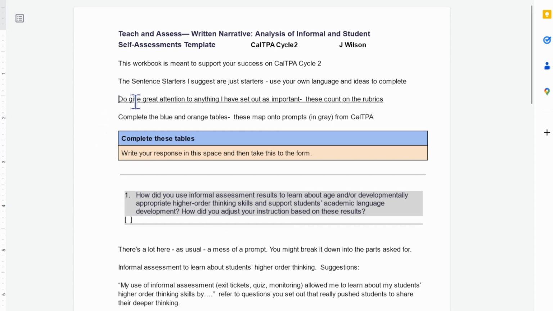In these, I give good attention to things that matter. I also give you a little space to write things out that you might later transfer to your templates. And in these, I take every one of the prompts and break them down. So for this first one, this is the analysis of informal and student self-assessments. It's giving attention to 2 of the kinds of assessments that are at the focus of Cycle 2.